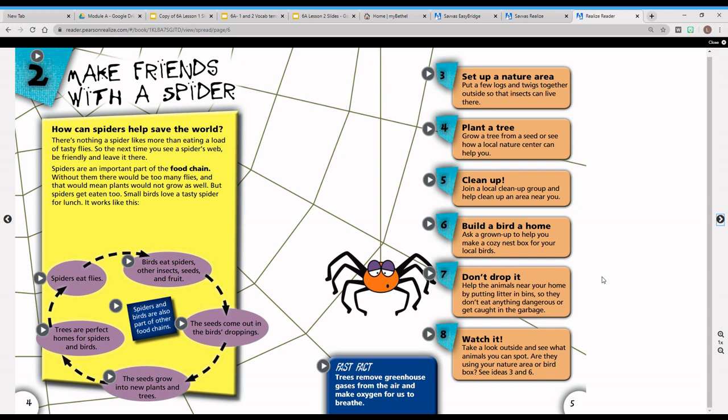Make friends with a spider. How can spiders help save the world? There's nothing a spider likes more than eating a load of tasty flies. So the next time you see a spider's web, be friendly and leave it there. Spiders are an important part of the food chain. Without them, there would be too many flies, and that would mean plants would not grow very well. But spiders get eaten too. Small birds love a tasty spider for lunch.